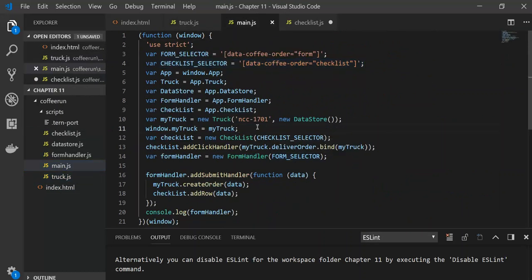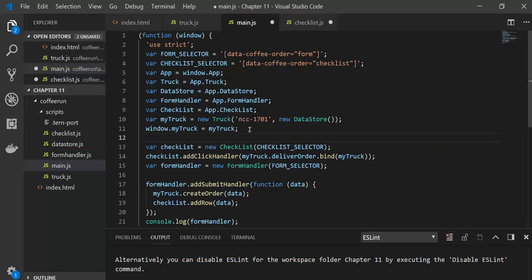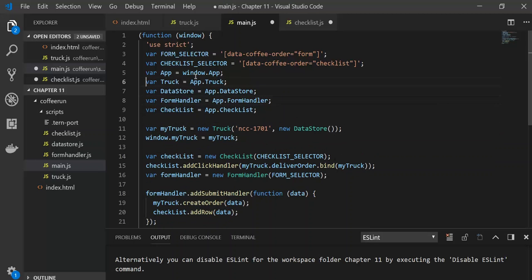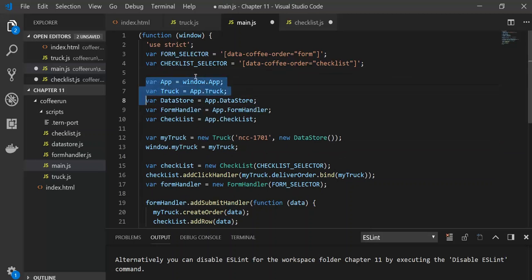Why in main? Because that's where we're going to instantiate our checklist objects. Remember, we instantiated all our modules here. So let's take a look at it. All right, so we've seen all this already. There's our app for our window. There's our truck module. There's us creating a data store. Form handler we really didn't go over, but we read that chapter, so you should understand that as well. Now, we're grabbing our checklist module and creating a variable to store that. So once we create a truck, we're going to create a checklist.